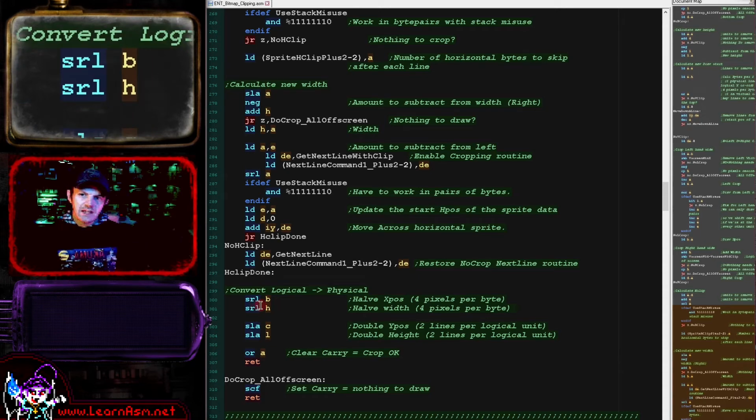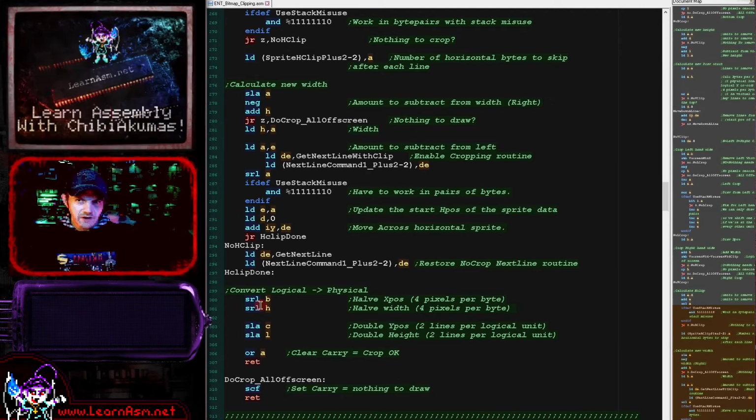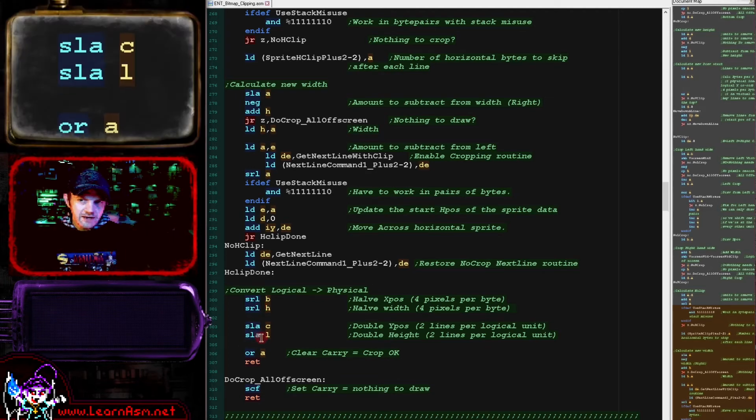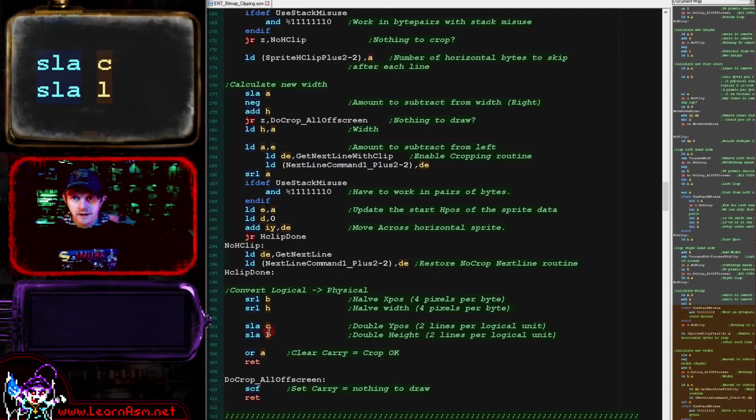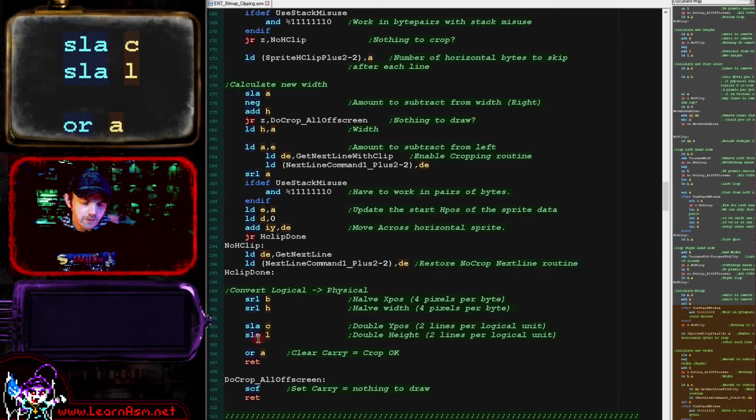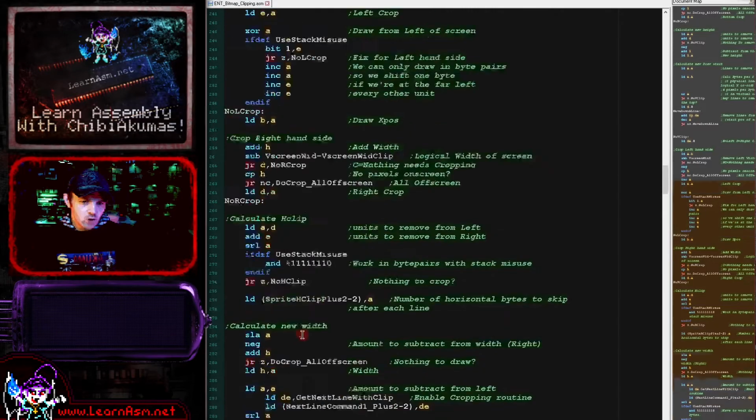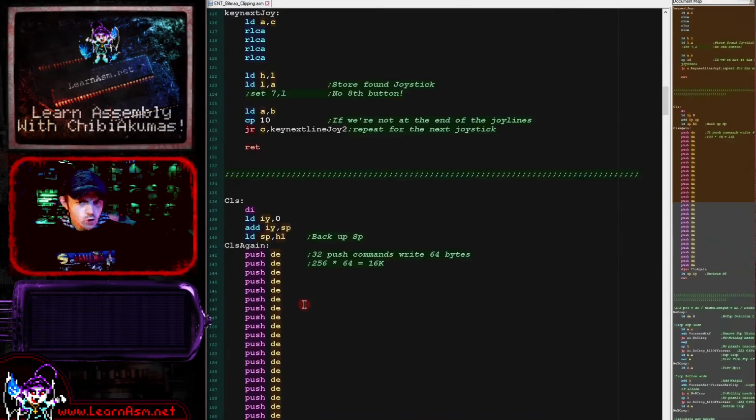So instead of working in 2 pixels per logical unit, we're working in 4 pixels per byte, so we're dividing by 2 here. The height and the Y position we want in lines, and so we're effectively doubling, because the logical units were 2 pixels per logical unit, but we want them in single lines, so we're multiplying that by 2. We're then ORing A, and this is to clear the carry, and that's to tell the calling routine that there's stuff to draw, get drawing.